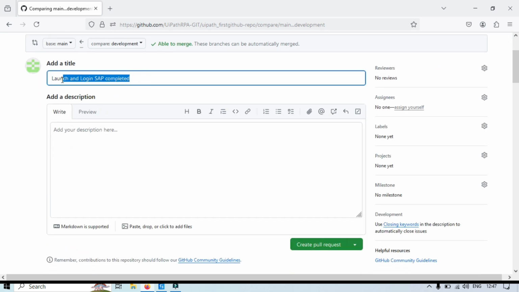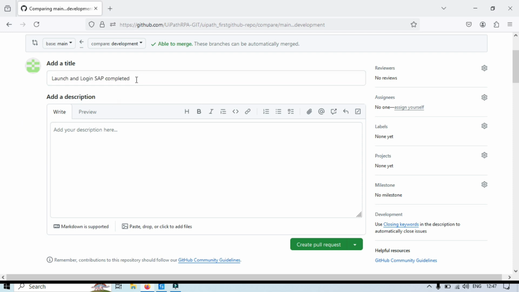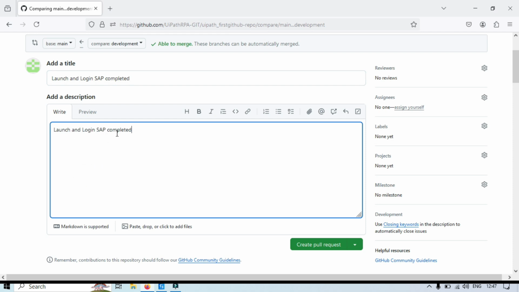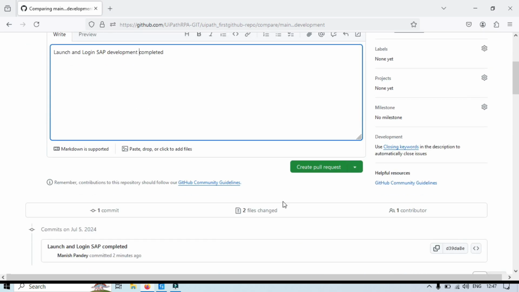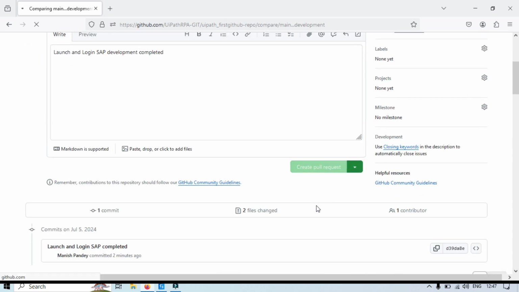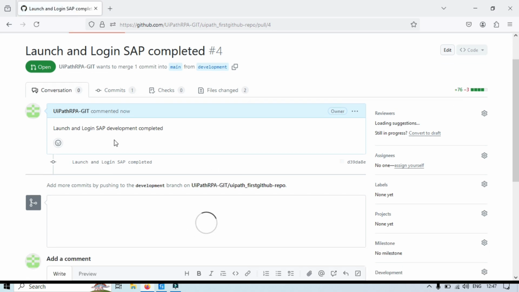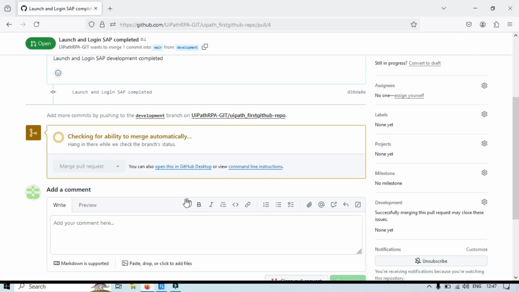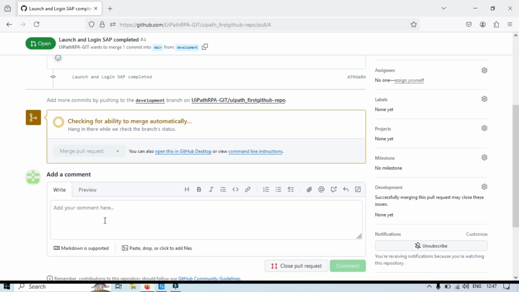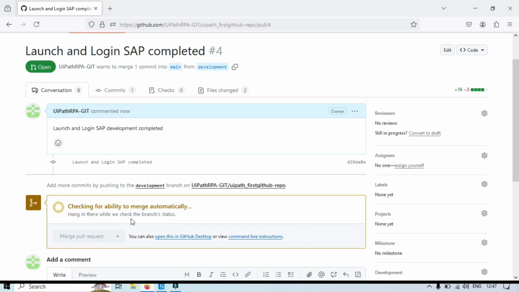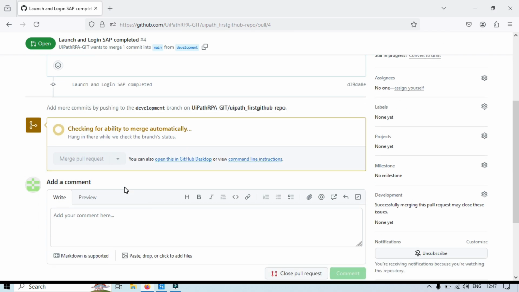Here we already have a title. If you don't have one, you can put a better title here so that the code reviewer can see what you have done, and then you can put a description of what you have completed. So, launch and login SAP development completed, or anything else you want to write, and then we need to click on create pull request. Once we create a pull request, based on the settings and rules, you will get a message like pull request created, waiting for code reviewer to review that code.